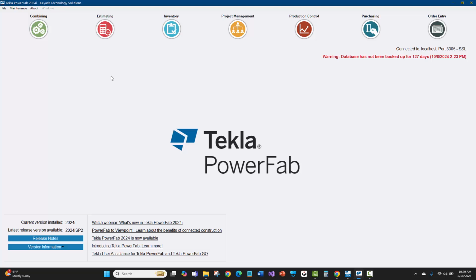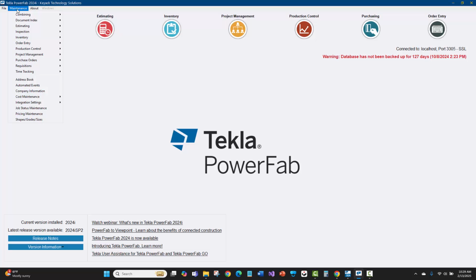In this video today, I'm going to talk about how to bring across labor codes that are defined on the Tekla Structures members in your ESTA model and import those into Tekla PowerFab. So first I'll start in PowerFab and I'll go up to the maintenance menu.